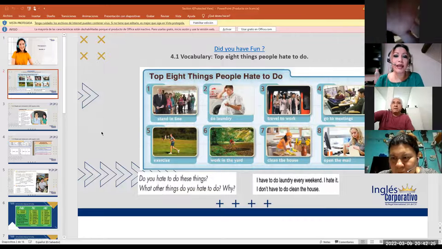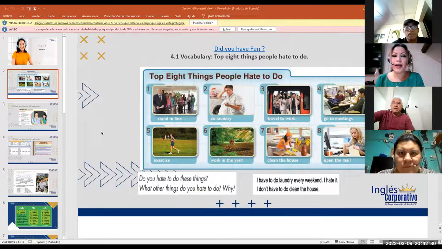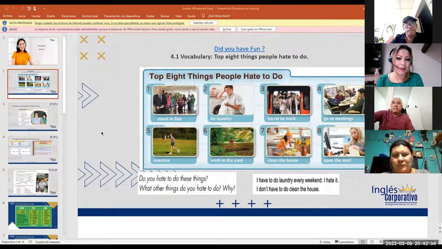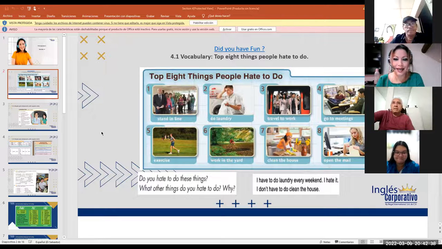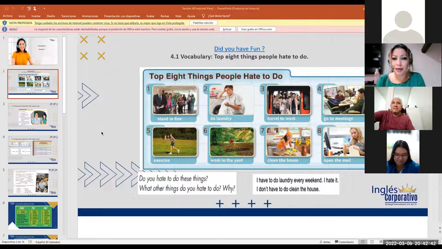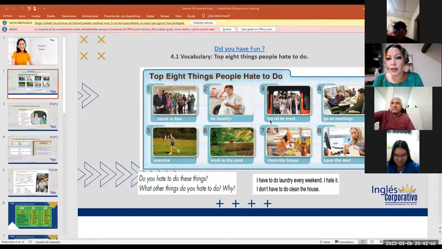Number 1, stand in line. You see the picture. I really hate standing in line. What about you? So am I. Yes. Do laundry. It's the number two. Do laundry. Number three, travel to work. Number four, go to meetings. Number five, exercise. Number six, work in the yard. Number seven, clean the house. Ouch. And number eight, open the mail. So that's the top eight. And the question is, do you hate to do these things?